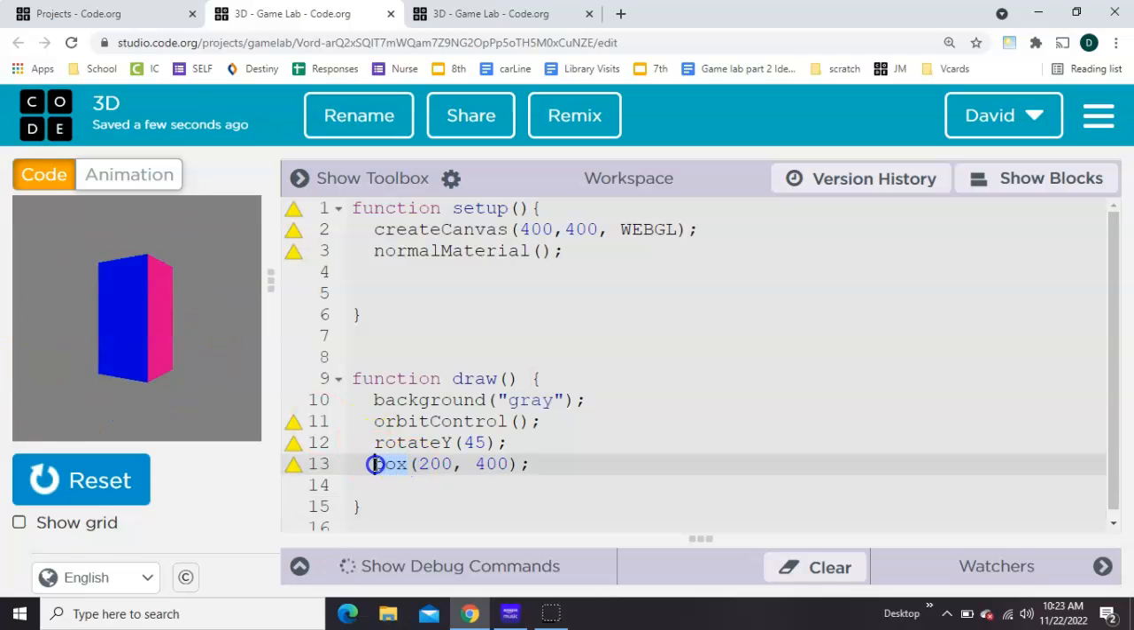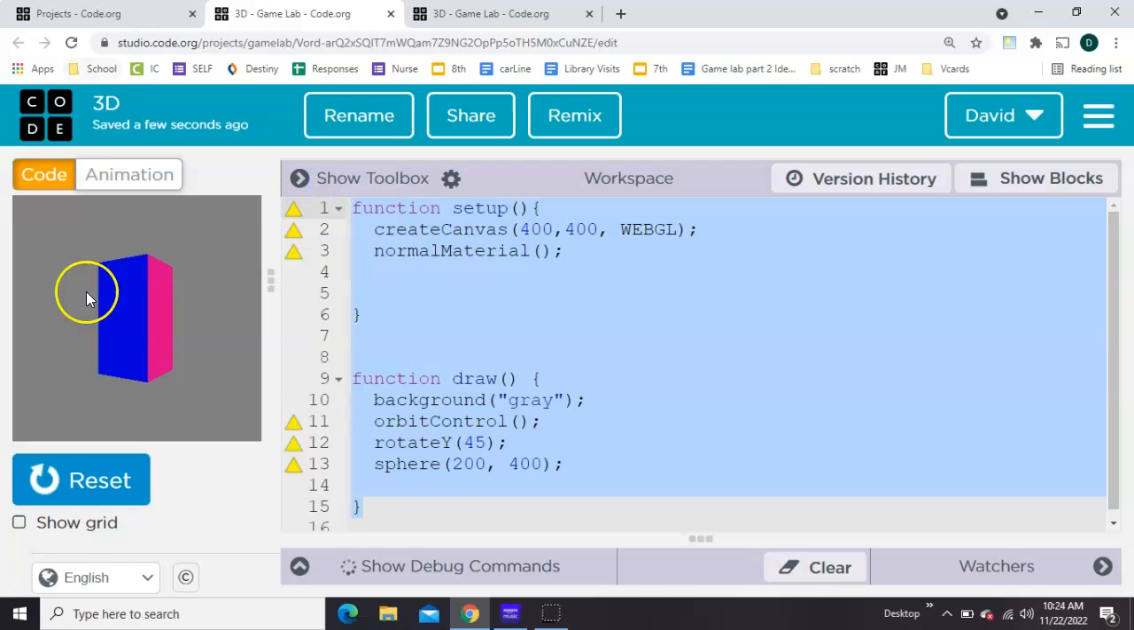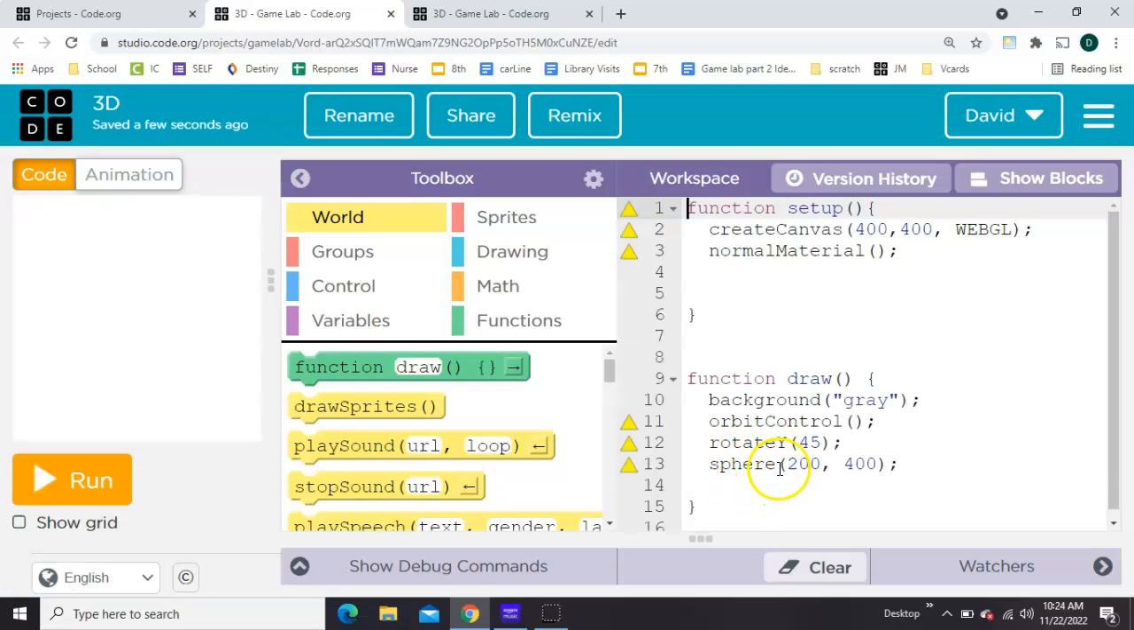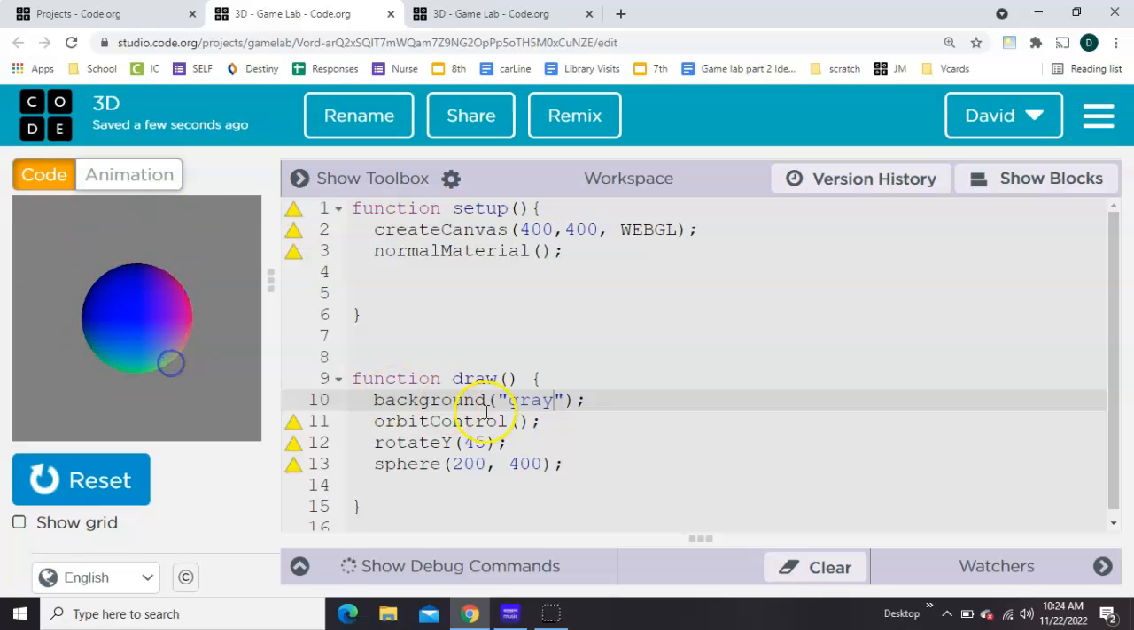You can change this word to a couple of other things. So there's a sphere. Let's copy all this. And see, I can't reset and run to see the sphere, so instead I've got to refresh the whole page. And I don't need to paste because it actually kept it that time. All right, so there's the sphere.